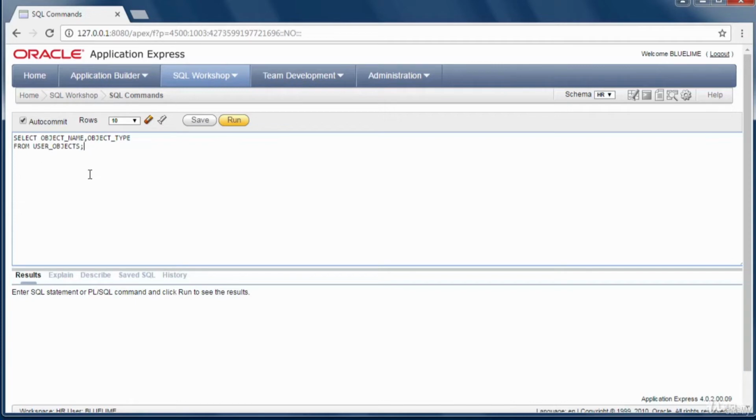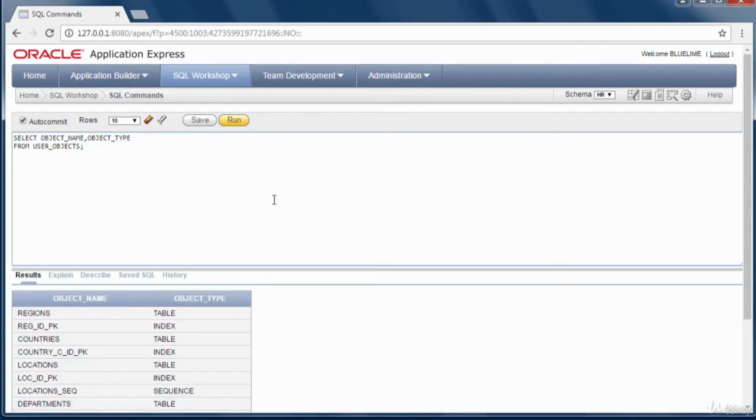What this should do, if the query works, is give me a list of all the objects and their types present in HR. Because the from here says user_objects, and I am logged in as HR, the user here is referring to HR. It will pick up this user from my login, notice that I have logged in as HR, and pick up the objects from the HR user. So I'll click run.